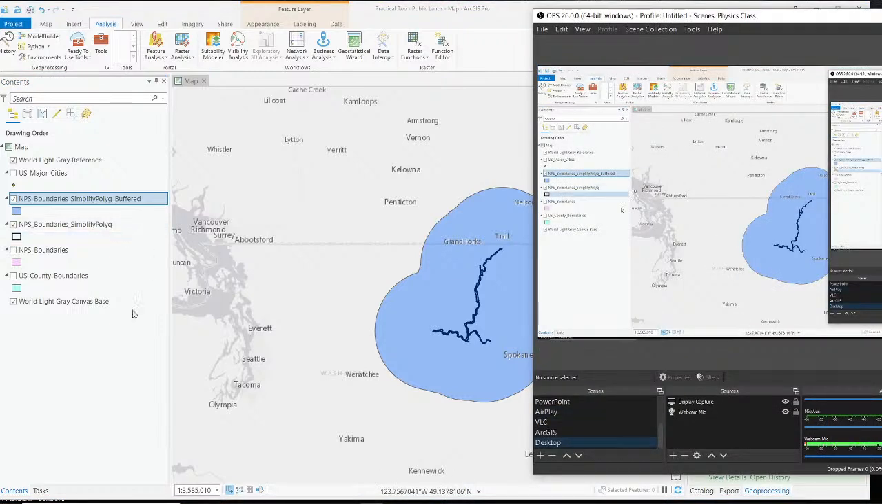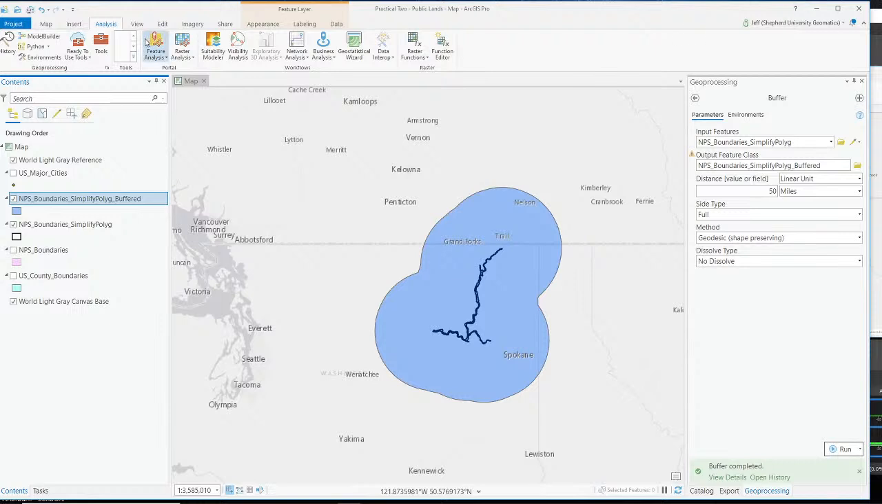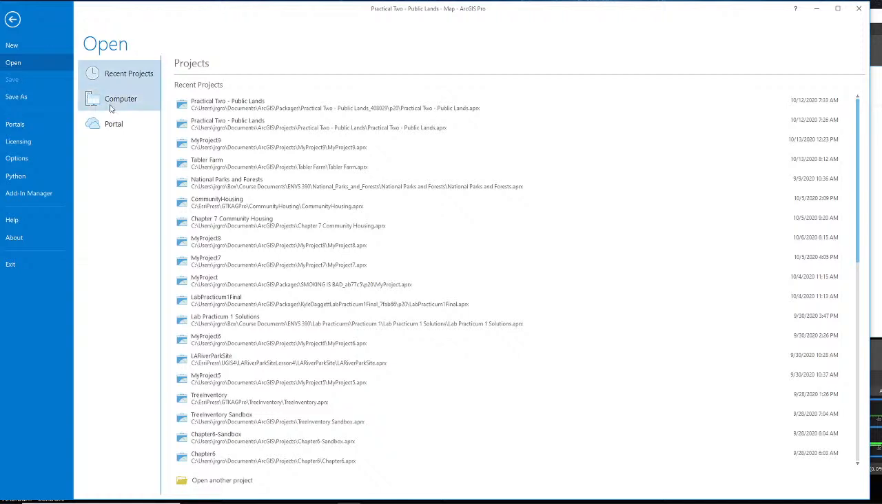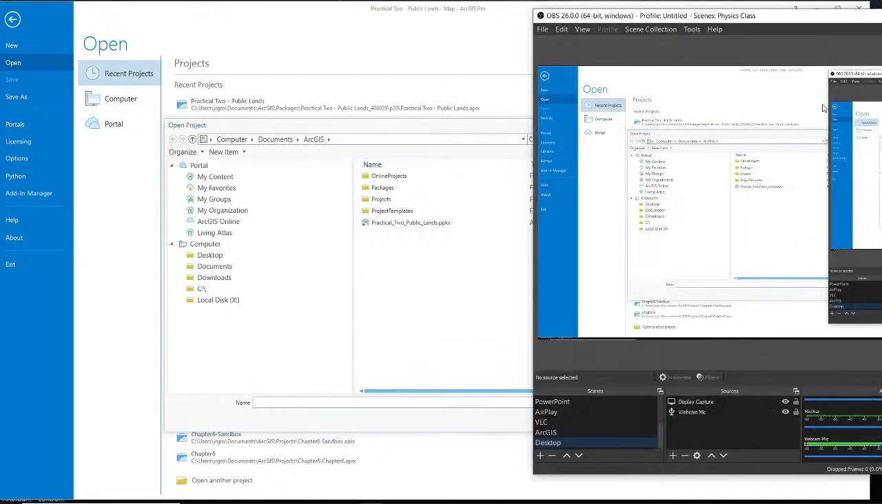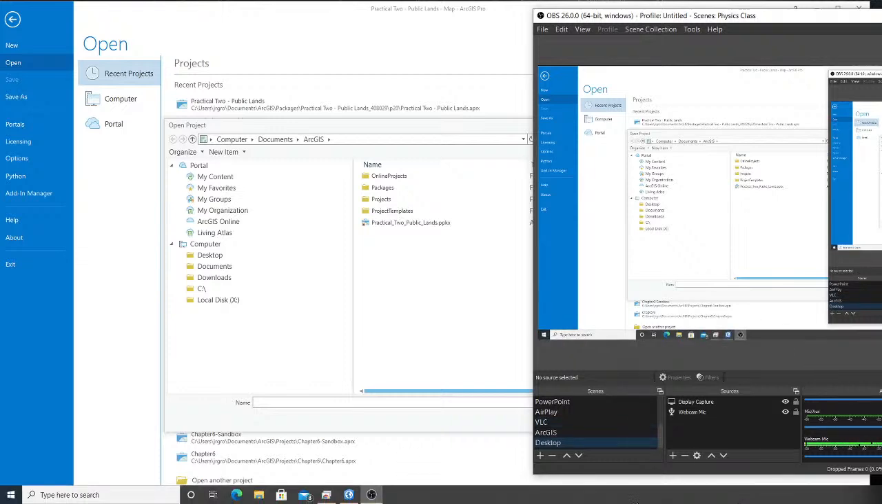All right, so that's enough of that for now. Guess I'll save this project. But now let's continue with chapter material that's from chapter 8 in your textbook.